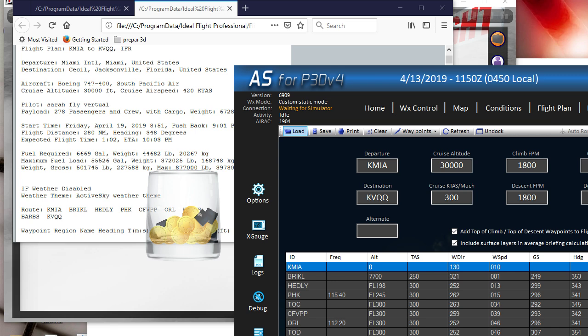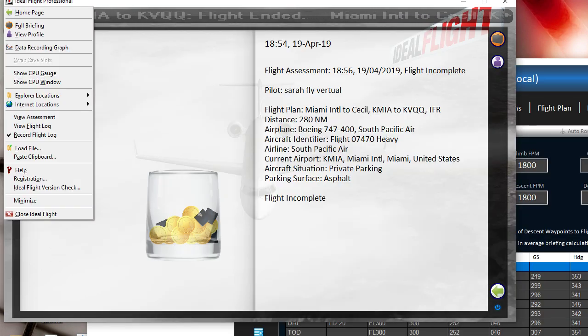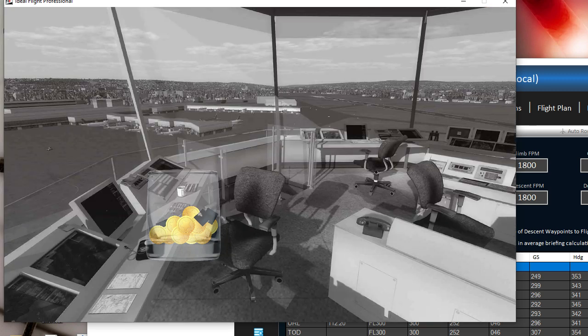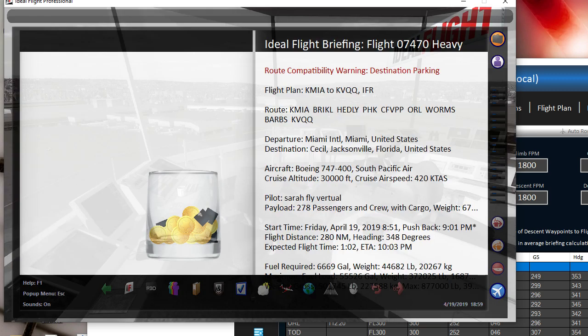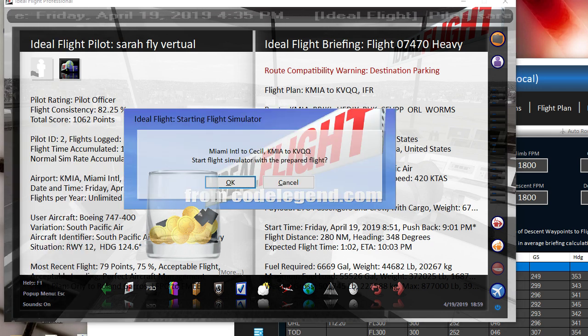Let me try the refresh thing. No, that didn't work. Well, let's try to load. Close Ideal Flight. Okay, but this is weird.